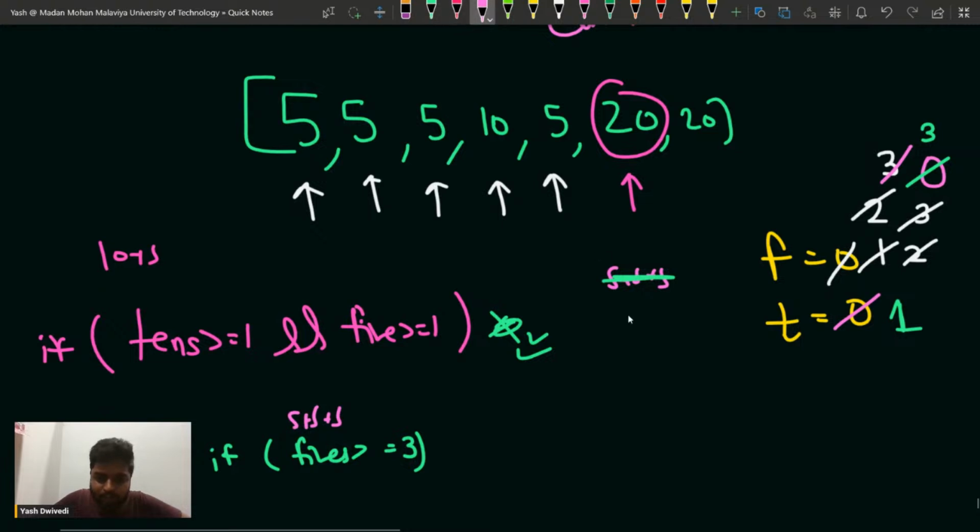So I will be able to handle it. So 10 plus 5 I can return. When you return it, the 10 will decrease to 0, and the number of fives will decrease to 2. Now at the end you have two fives remaining with you. And you want how many fives?